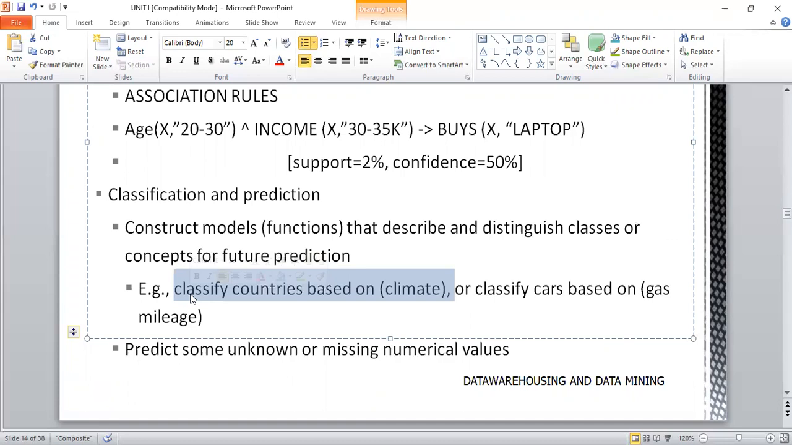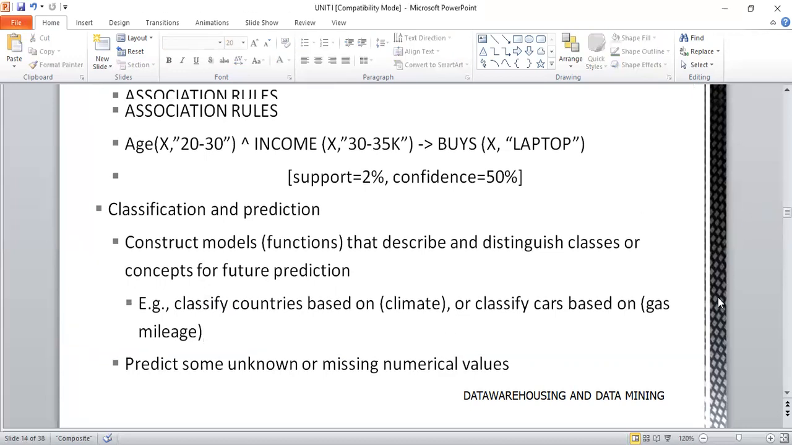That is classification. Another classification can be to classify cars based on their mileage, obviously deciding whether to buy the car or not. So I have this data set available for cars based on their mileage, and I have to predict whether I should buy that car or not. So that is the example of your classification and prediction. The motive behind it is to predict some unknown or missing numerical values. So that is another functionality of data mining.